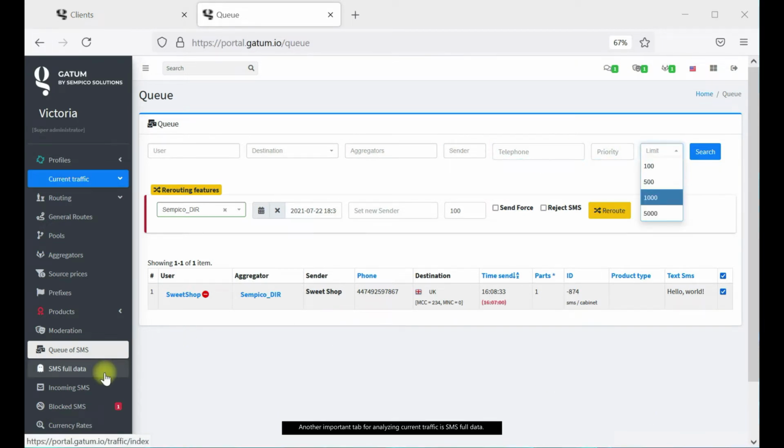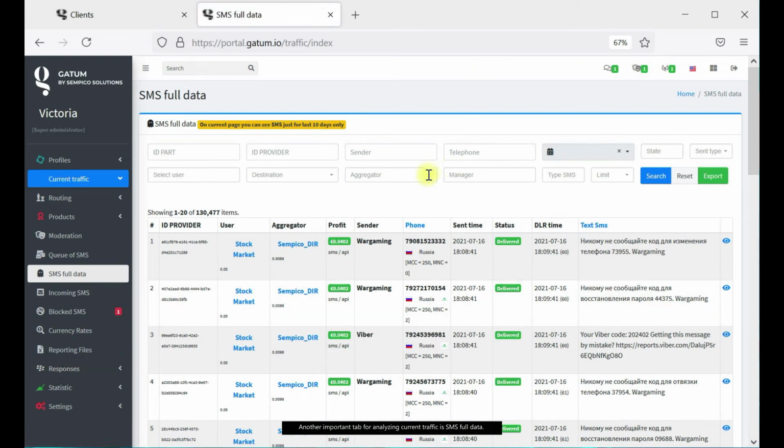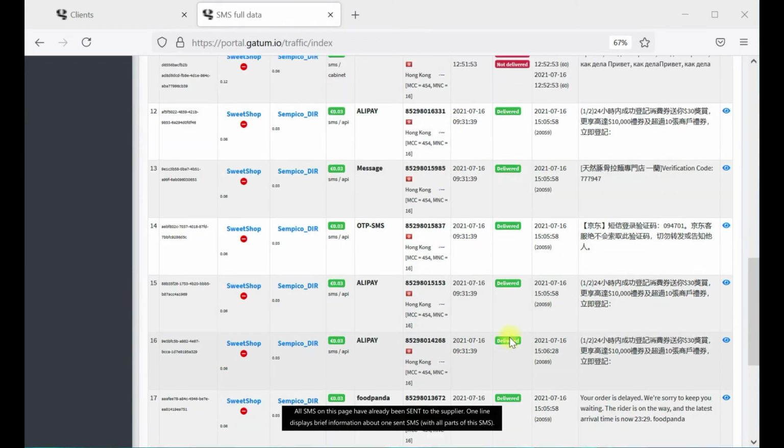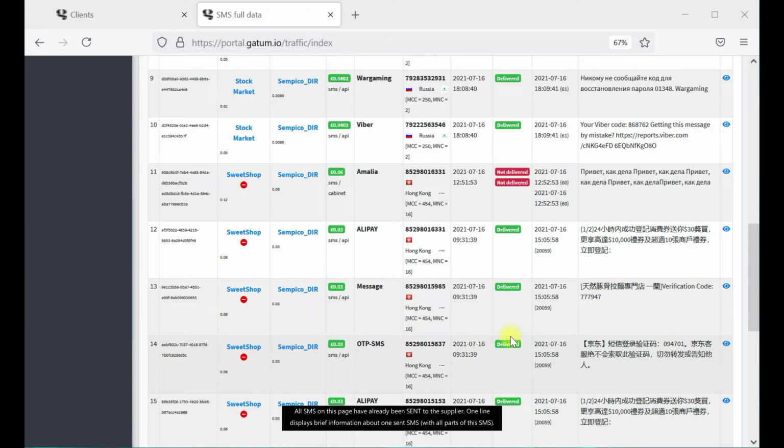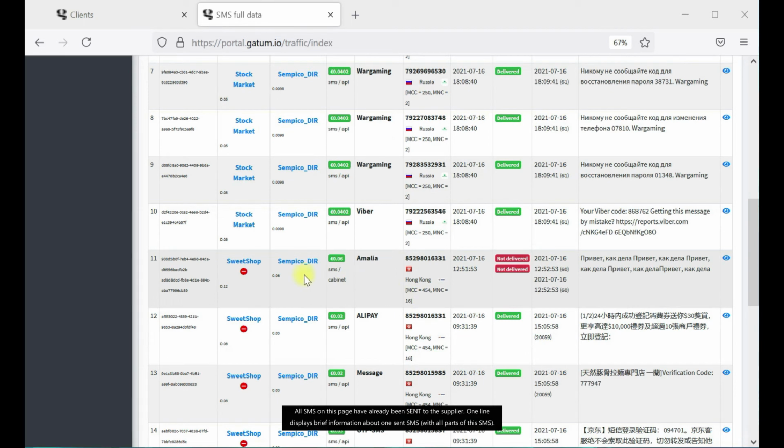Another important tab for analyzing current traffic is SMS Full Data. This tab is responsible for displaying reports on sent SMS for the last 10 days, only for the last 10 days. This tab is one of the main ones for your managers. All SMS on this page have already been sent to the supplier. One line displays brief information about one sent SMS with all parts of this SMS.